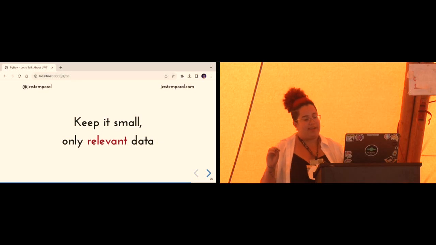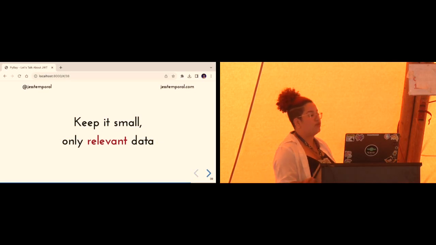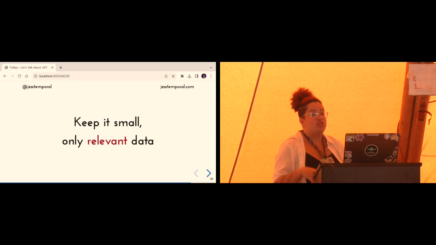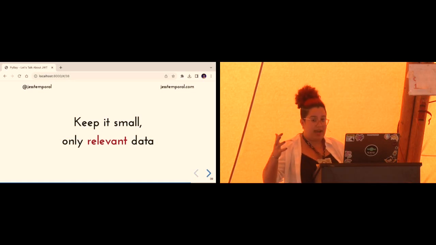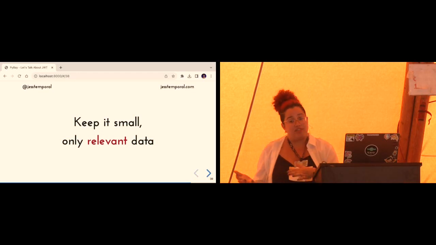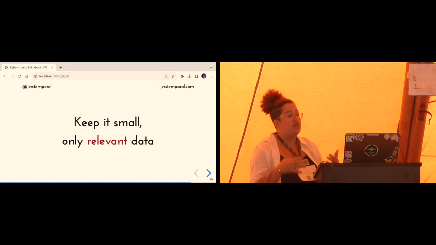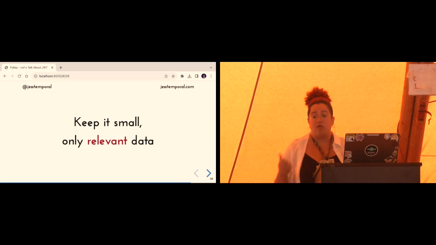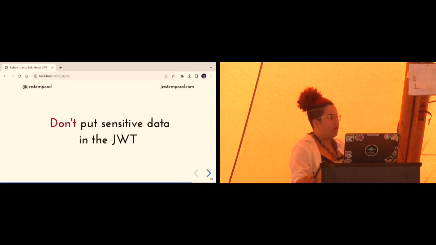Another important point. JSON Web Tokens are meant for being used in a space-constrained environment, that is, a request within the web, right? So the more data you have, the bigger your JSON Web Token is going to be. So try to keep only the relevant data that you really need for your systems to work, and that will be better for you.